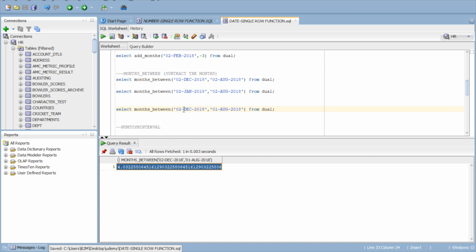So what do we need to do when we get a result like this? What is the exact difference between these two dates, right? Here the date is different. Here you gave a 02 and here you gave a 01, so that's why your number is coming like this. So suppose you work in any SQL projects and you get this type of answer in MONTHS_BETWEEN, please round up your result.